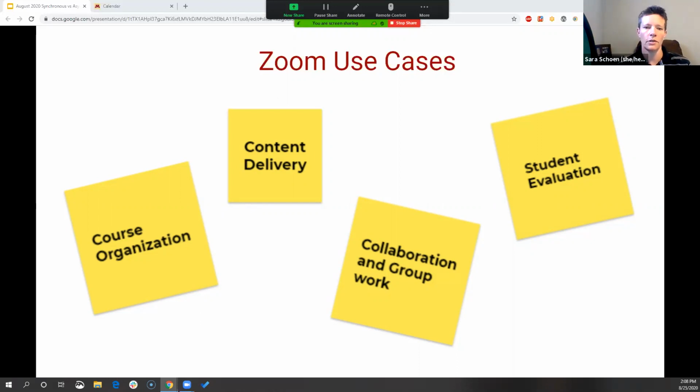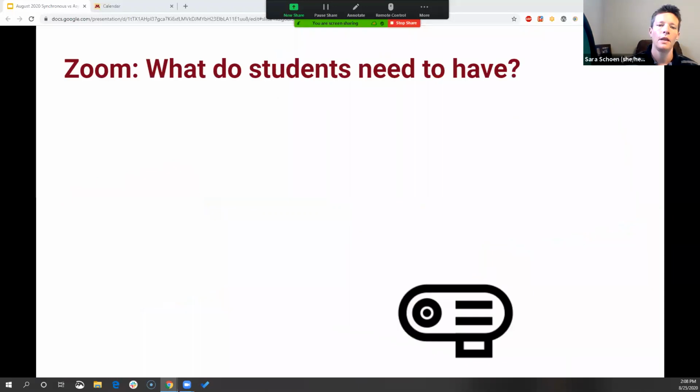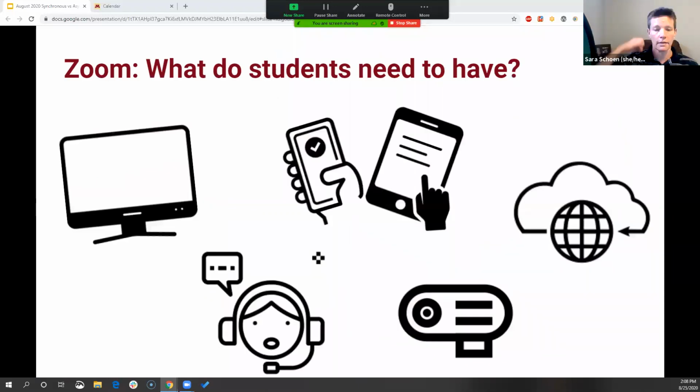And then obviously student evaluations, everything from interviews to oral exams to language proficiency tests, mastery of skills and watching them do something or practice something. So there's lots of ways that you can use Zoom synchronously. But what do students need to have to do this?